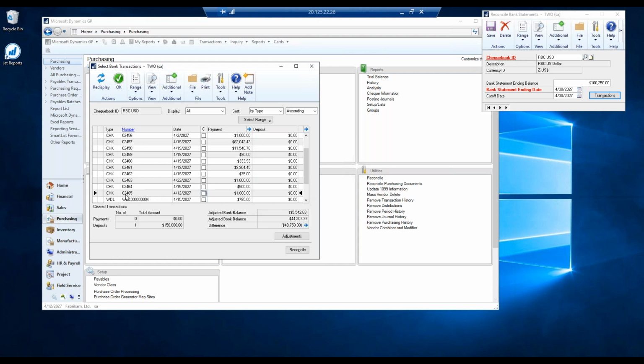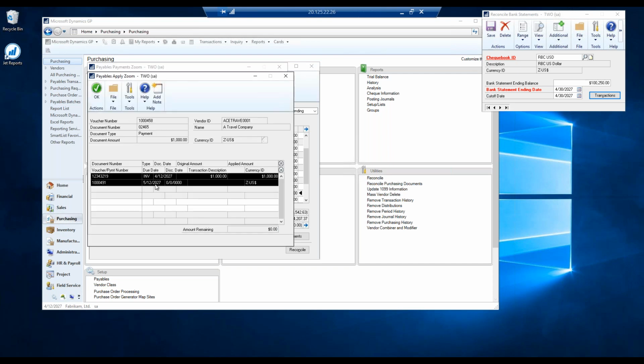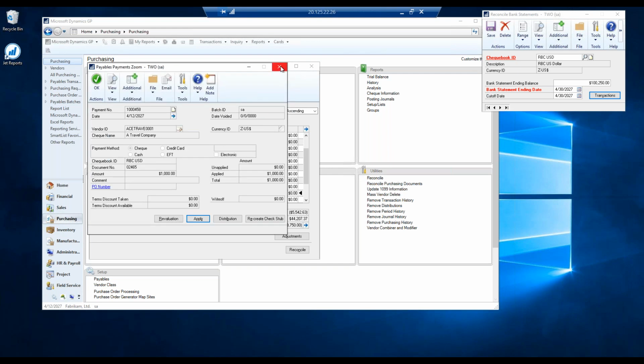That's the check. Now, when I highlight this, I can always drill down and take a look at it. And this will then show me that this is the check. And there's the check that I just issued. And there's the distribution, and there's the apply. There's what I applied it to. That was that transaction that I just entered.